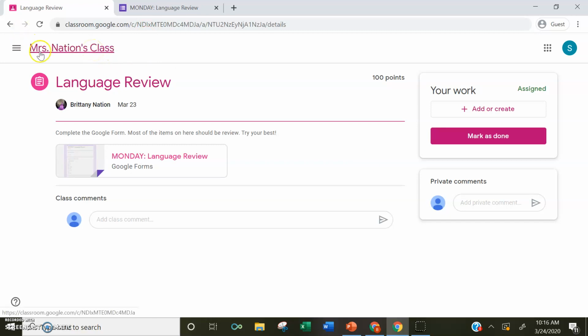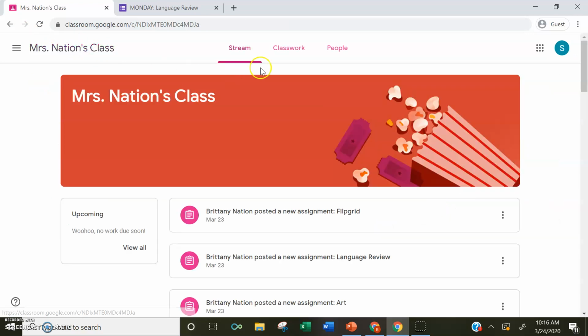So I'm going to go back to my classroom by clicking on the classroom name at the top. I'm going to click back on classwork at the top.